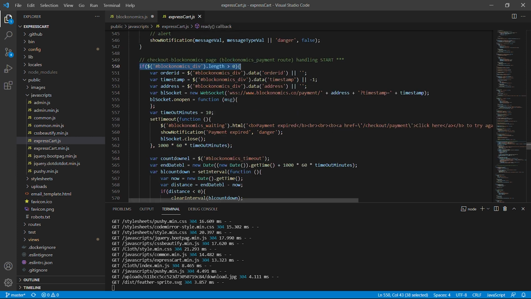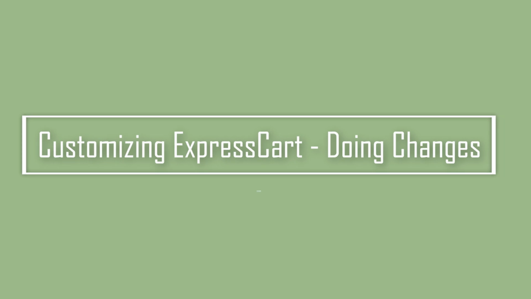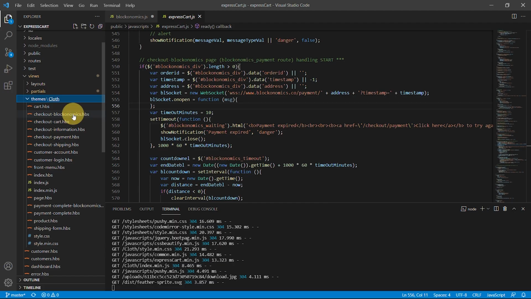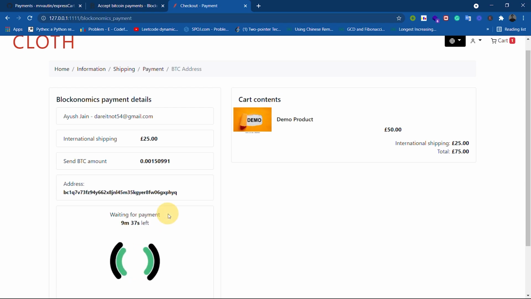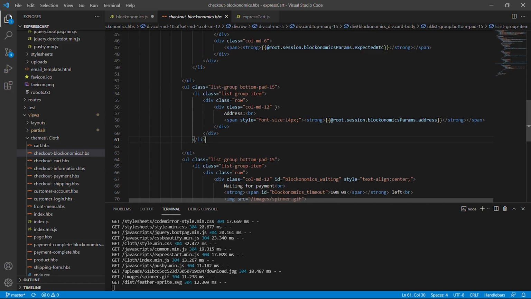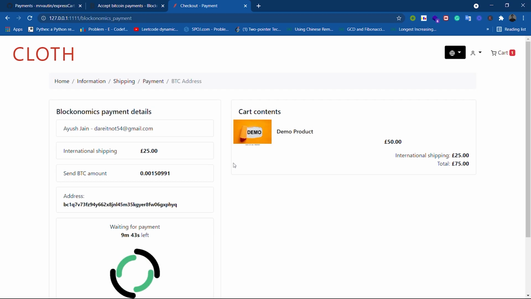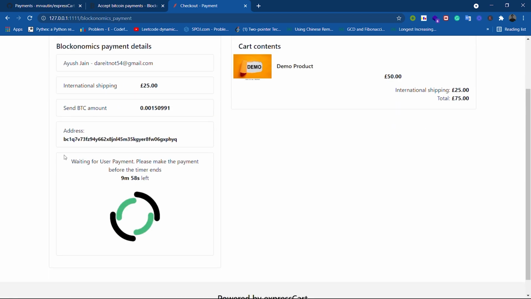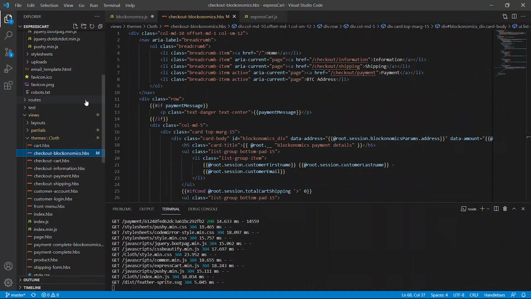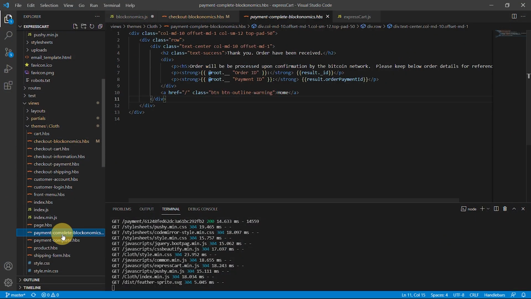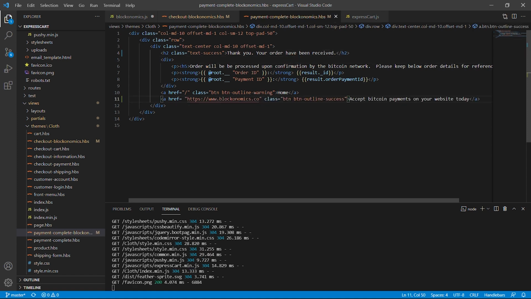Now let us try to make a few changes. In the themes, you can go to checkout Blockonomics. This particular line, that we are waiting for the payment, is over here. Now let me refresh the page. Now you can see that the text has been updated. If you want to customize this message, you can see that in the theme there is payment complete Blockonomics, and let us say that we change it to: your order has been received.